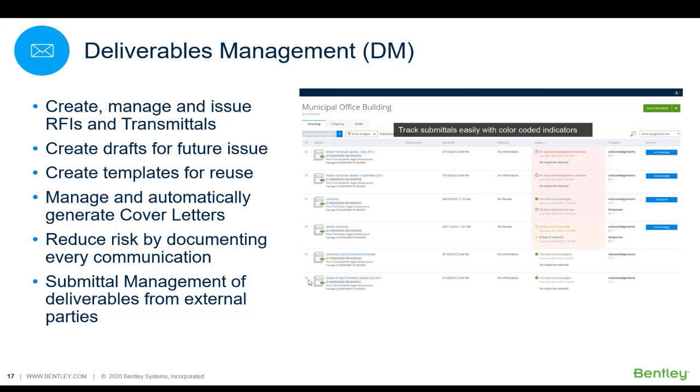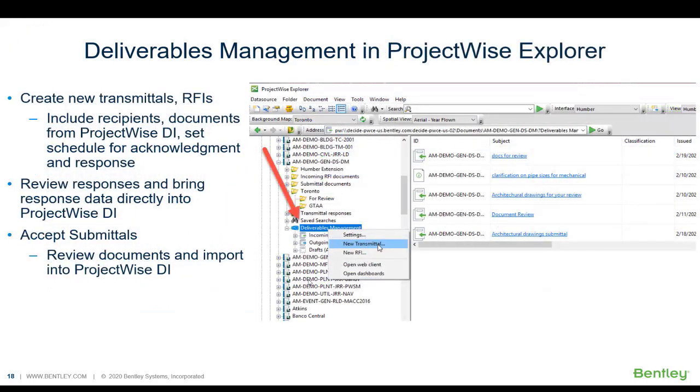At the same time, deliverables management is also an extremely useful tool for submittals. If I'm receiving deliverables from an external vendor or an external consultant, I can manage all that through the deliverables management capabilities of ProjectWise. Now, there are a couple of different ways I can access deliverables management, so I'll speak to those now. One of those is through the ProjectWise Explorer. I've got a screenshot here on the right of the ProjectWise Explorer, and if you have deliverables management enabled on your project, you'll see this deliverables management node inside that project work area, as I've pointed out here.